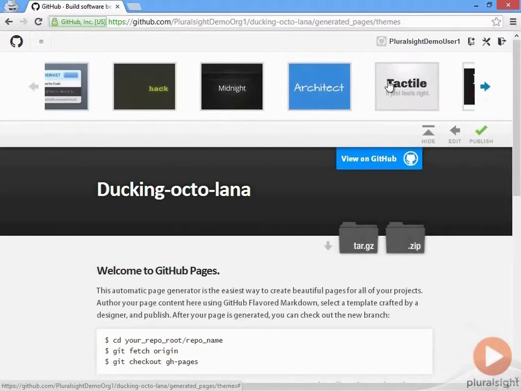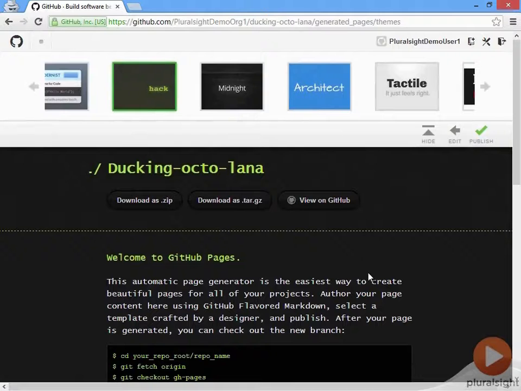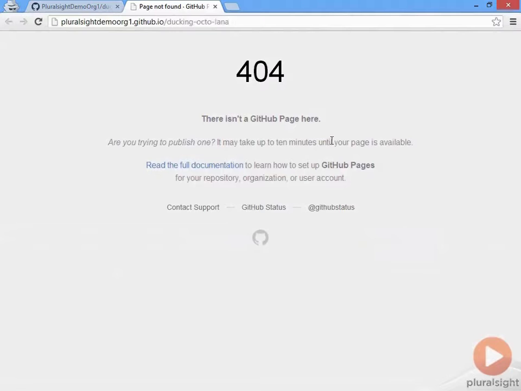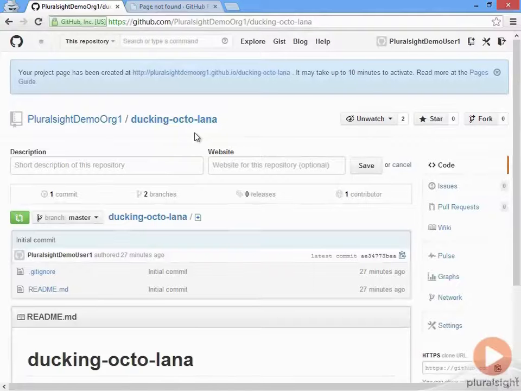I'm going to go ahead and pick Hack, which has this nice green view to it, but I'm going to go ahead and click on this one, and that's going to go ahead and publish it. Now this did a couple of things for us. First off, you'll notice this message up here is telling us that it did create the project, so if we want to view it, we'd go to this page. It's not going to be there just yet because it's going to take 10 minutes. If we click on it now, we're going to get a 404 right there.